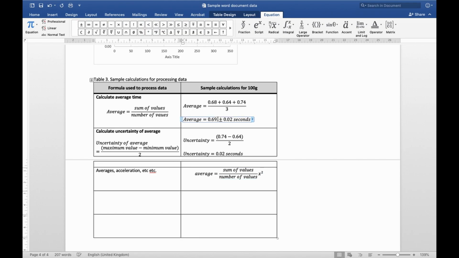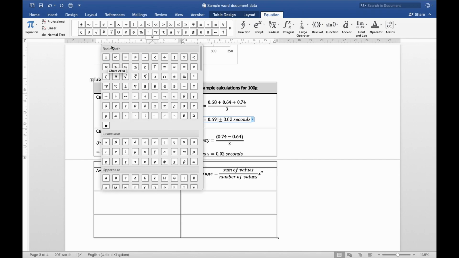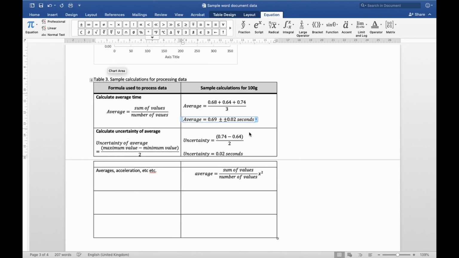Whenever you're reporting on uncertainty, so I typed 0.69 and then use this button up here, plus or minus. If you can't see that button, you might need to press this arrow to give you more options, and then it's in basic math, just go find it. That's how you get the plus or minus button.